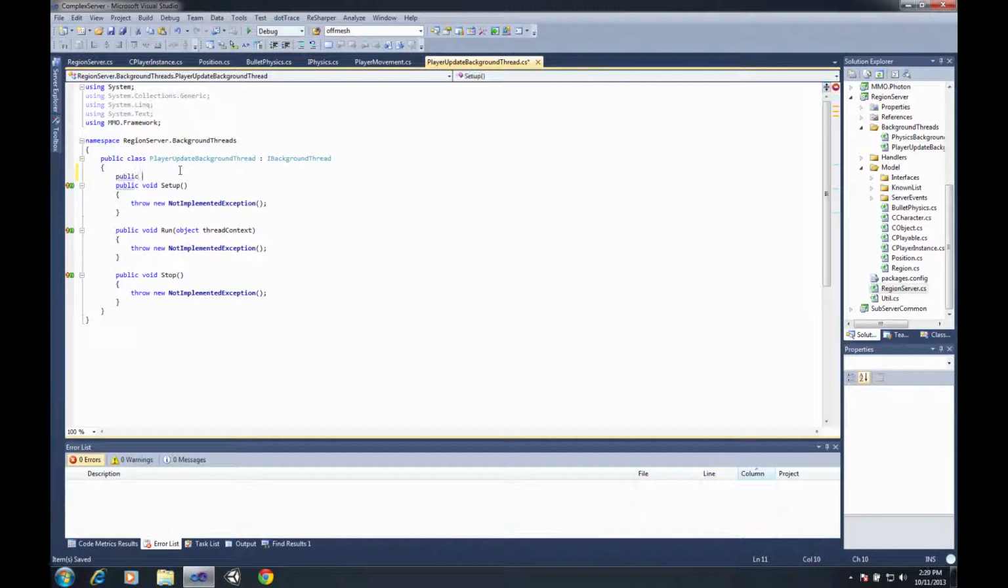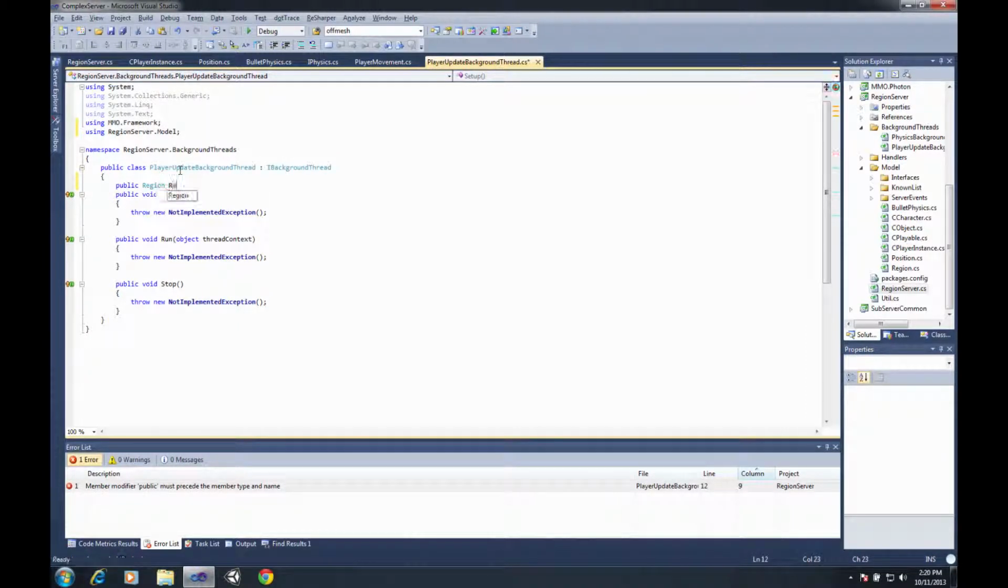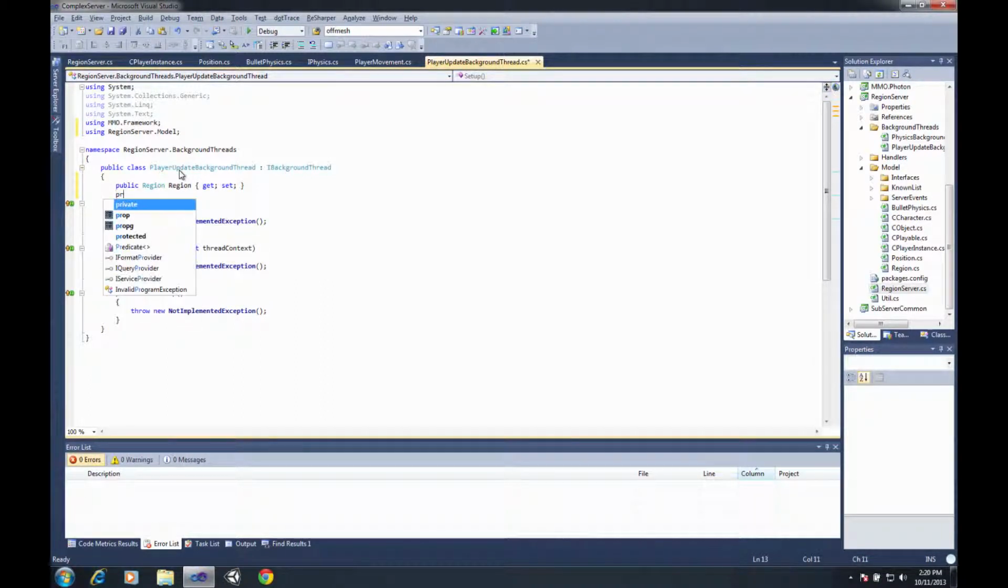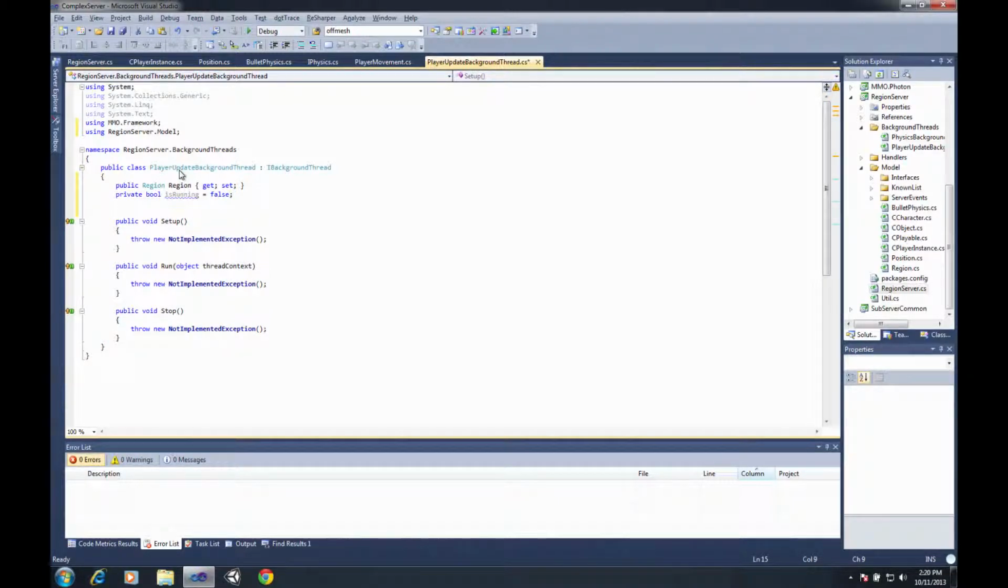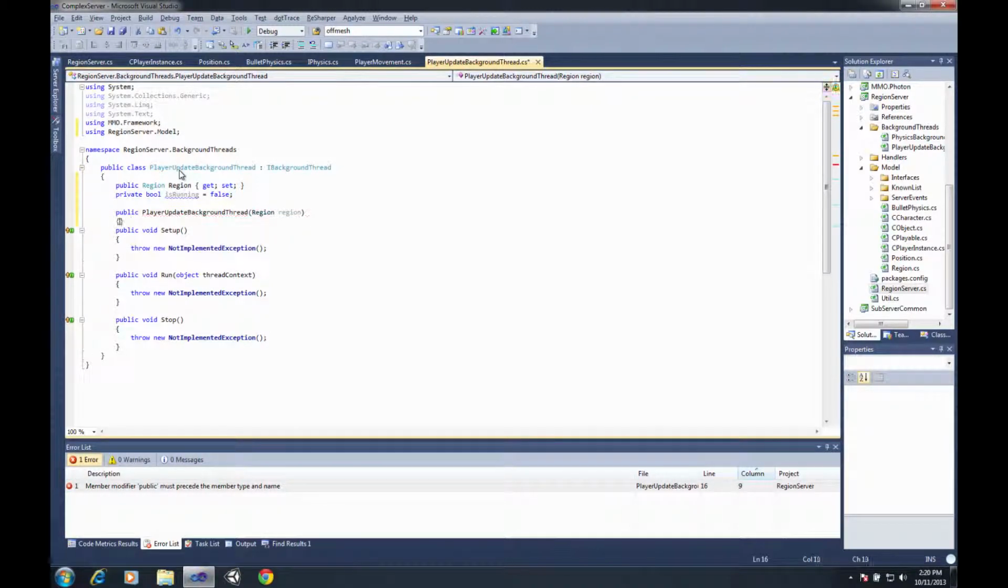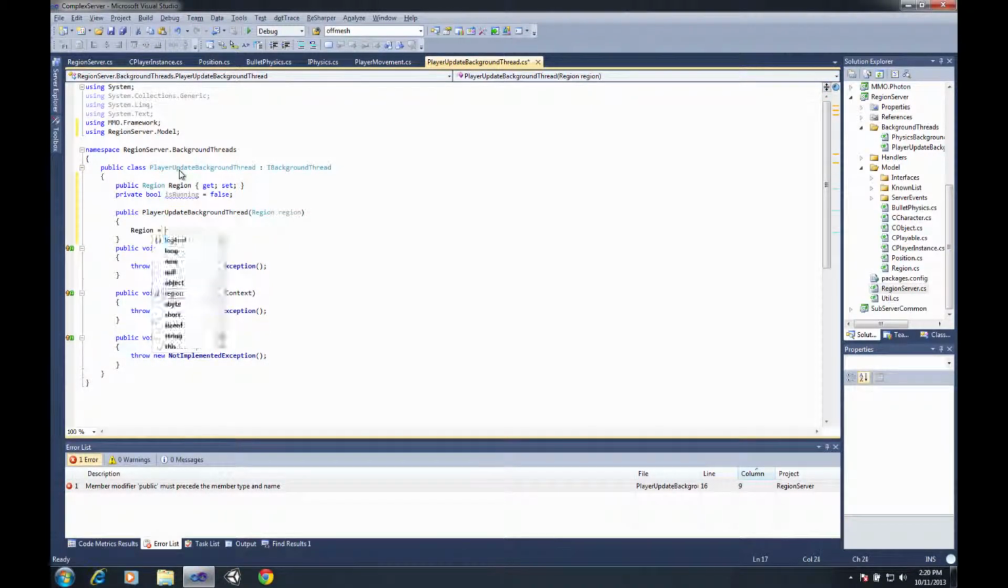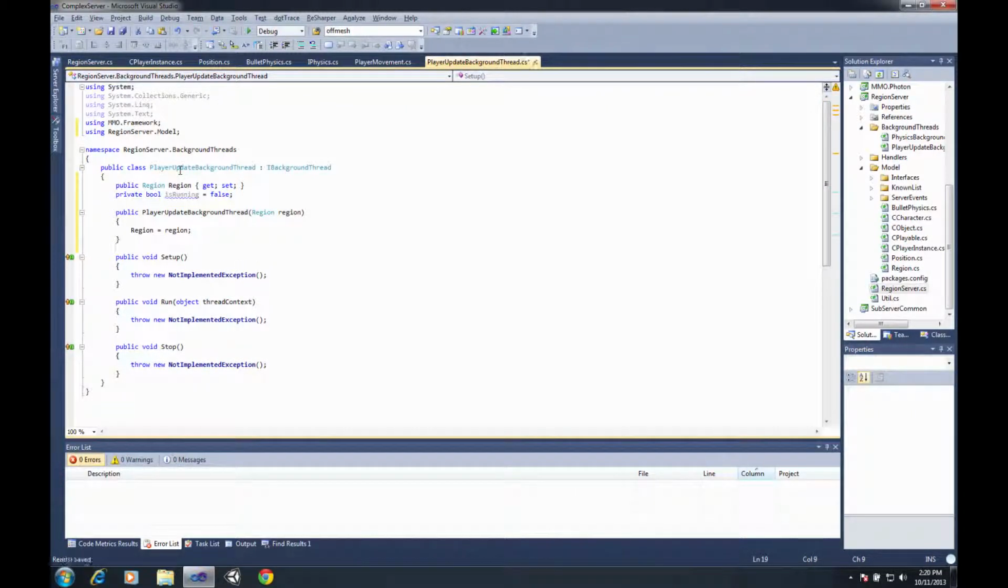The first thing I need is the region class itself that I'm going to call region, and I'm just going to have a getter and a setter for it. The other thing that I need is a private bool of is running, and it's just going to be set to false right off the bat. The next thing is that I'm going to have a public constructor, which is going to be the player update background thread. It's going to take in that region, and it's just going to set my capital R region equal to that lowercase r region.